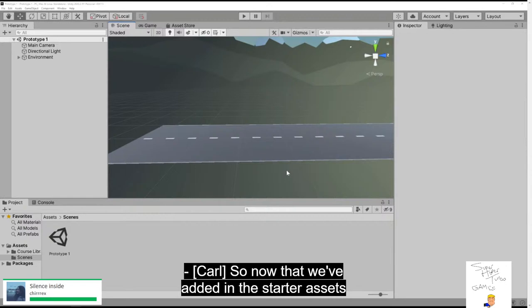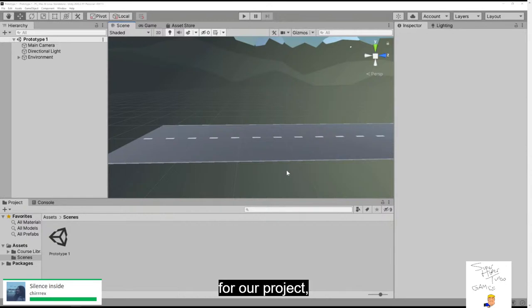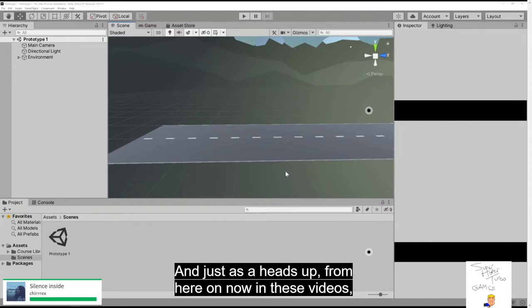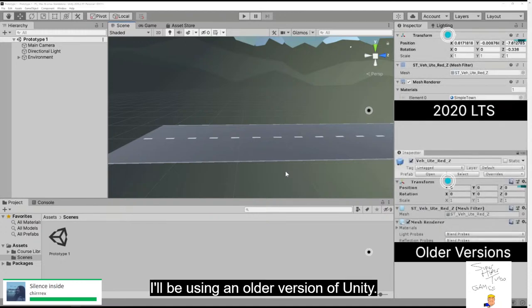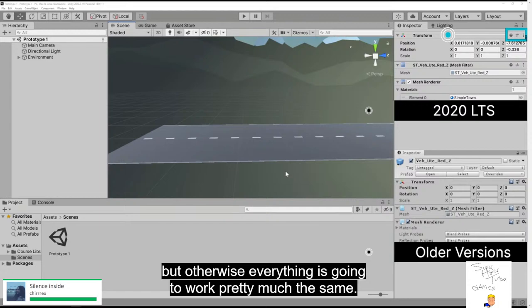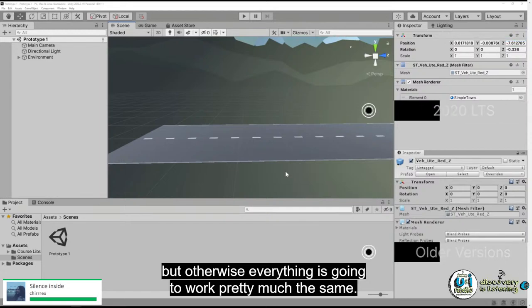So now that we've added in the starter assets for our project, we're gonna go and add a vehicle into our scene. Make sure to watch me do this before you try it yourself. And just as a heads up, from here on out in these videos, I'll be using an older version of Unity. As you can see, the icons look slightly different, but otherwise everything is gonna work pretty much the same.